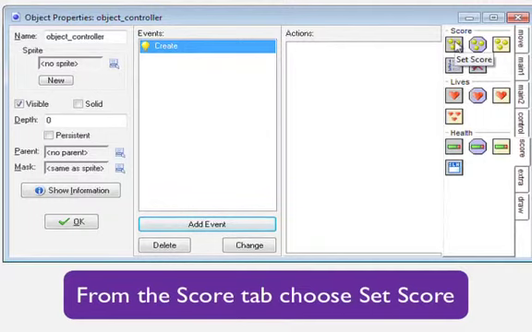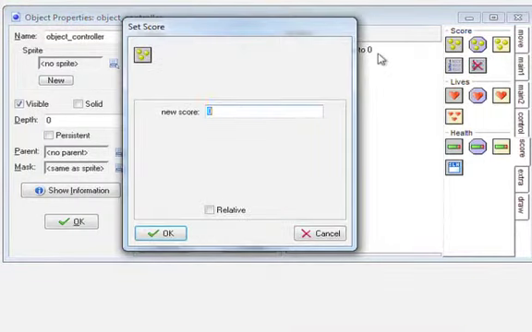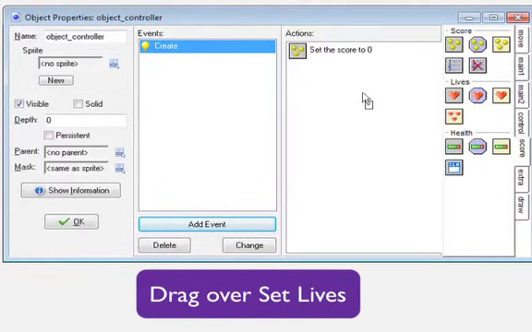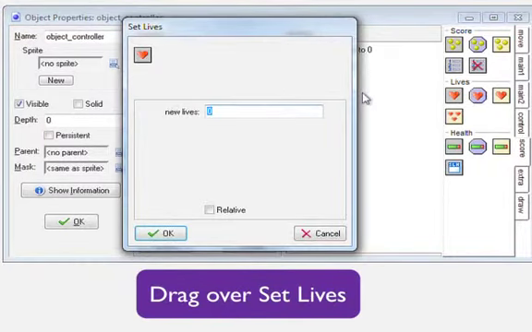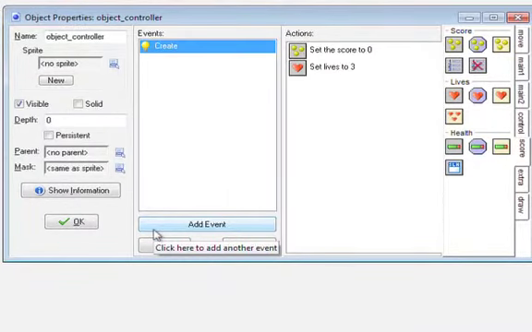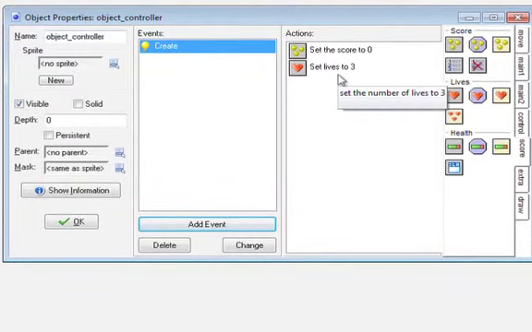So now I'm going to drag over the set score action, and I'm going to set the score to be 0 at the start of the game. Then I'm going to drag over the set lives action, and I'm going to set the number of lives to be 3. So the person will start the game with 3 lives. So at the start, when the create event happens, those 2 actions will take place.